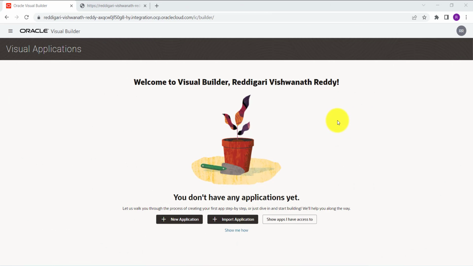Hi all, today we'll see how to create a simple data entry form in a visual builder. So this will create a form where you can enter some details. These details will be saved in the business object which we have created once you click on the save button in the form. So let's start.